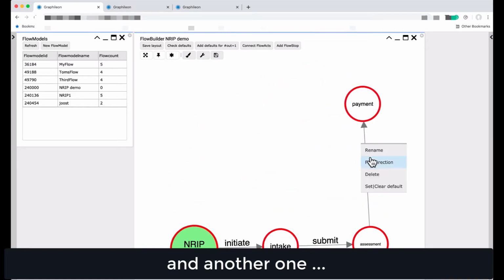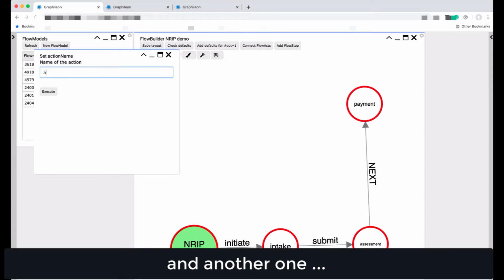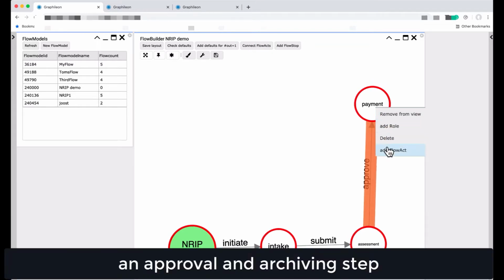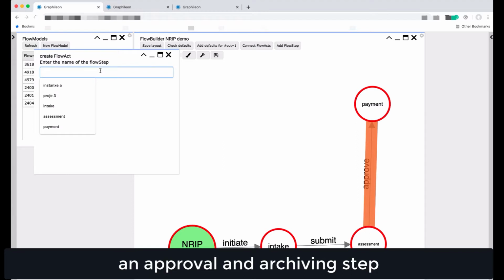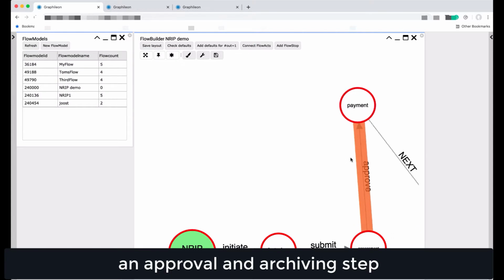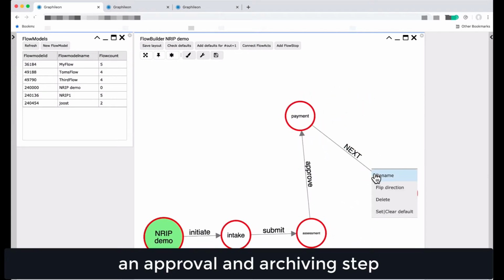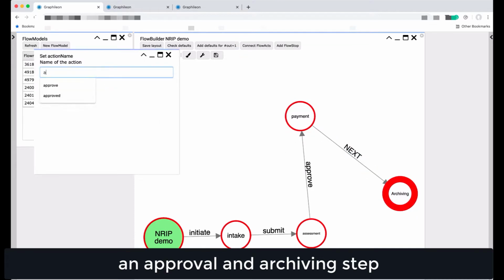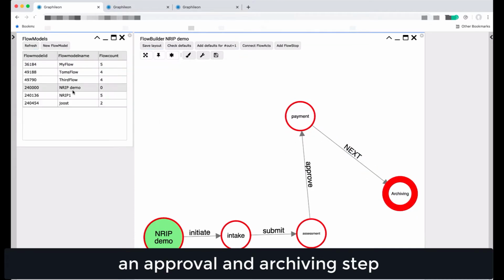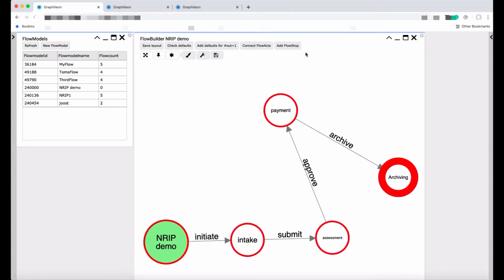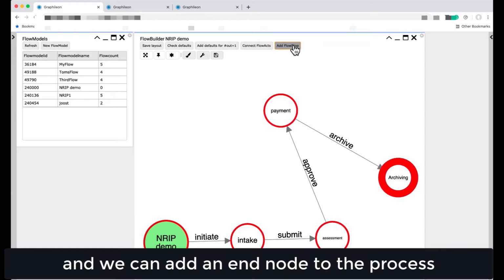When it has been approved, of course. And I can then go to archiving. Archive, and let's add an end to the flow.